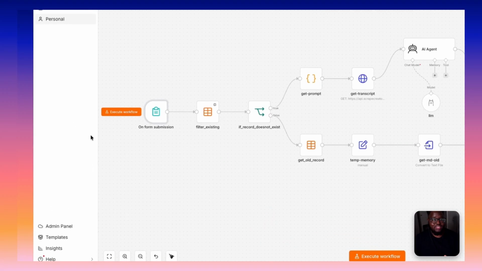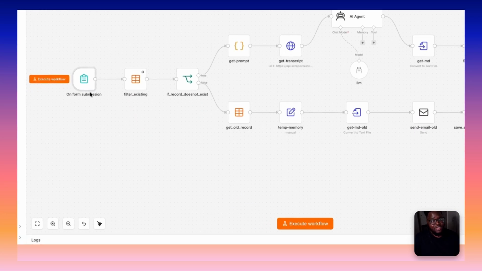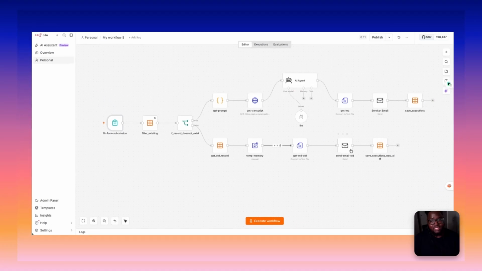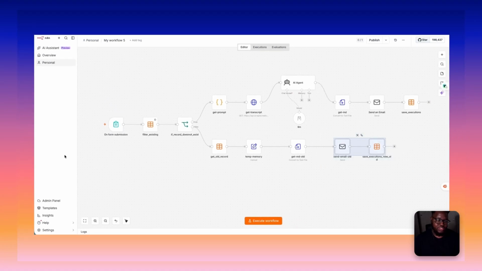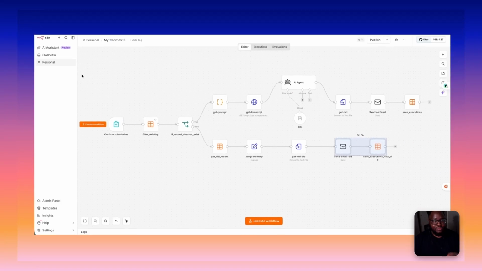Before it generates anything, it checks the database to see whether the notes were already created for that specific video and in that exact format. If they have, it simply pulls the saved result and then emails it immediately. No generations. That filter at the top of the workflow is what separates a smart tool from a wasteful run. So let's start with the process.